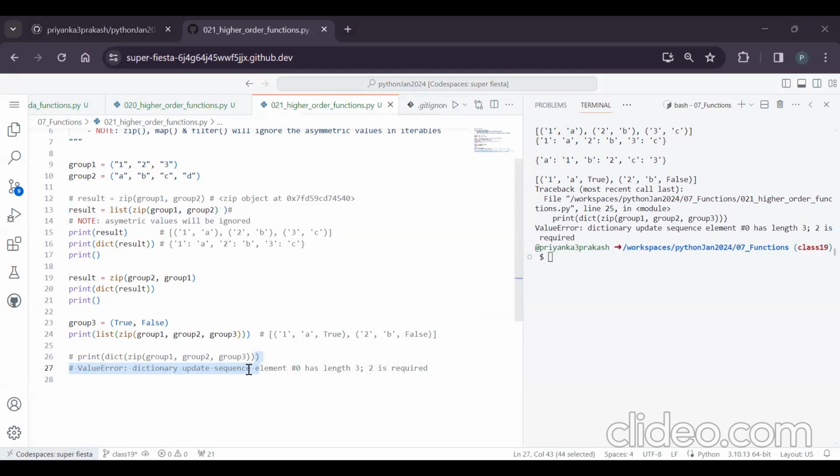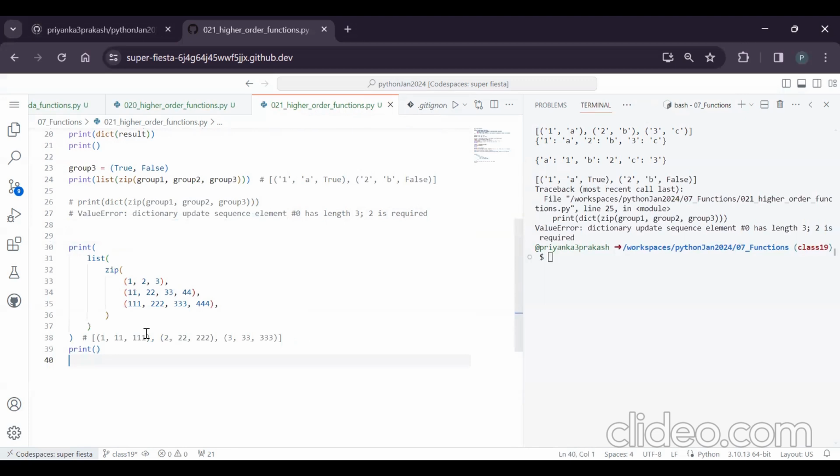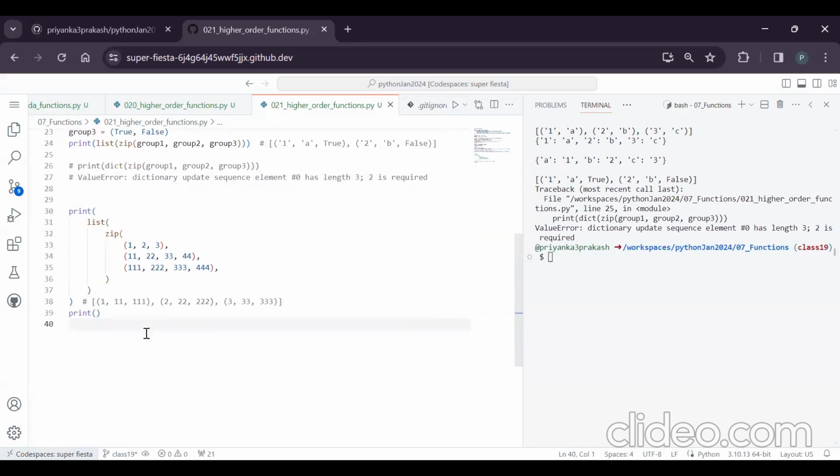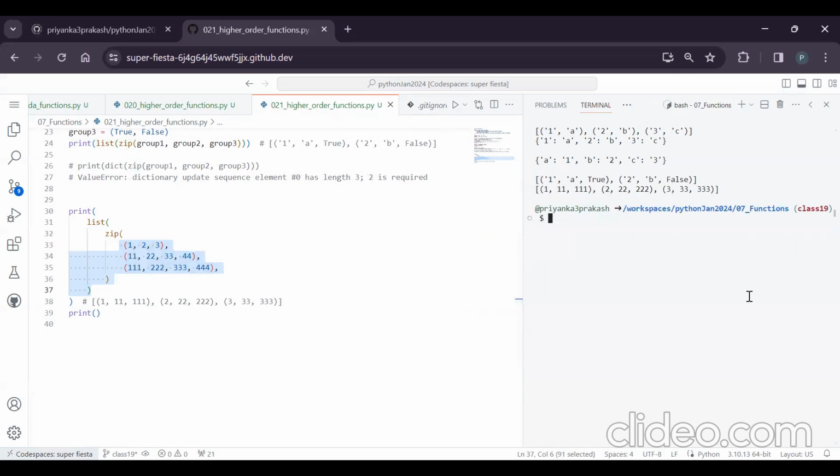Also, just to give one example to understand clearly, it is a print function within a list for us to visualize. But this is the actual zip, which is taking three values. In this way, you can clearly understand what's happening.